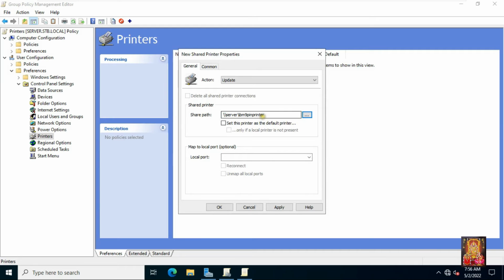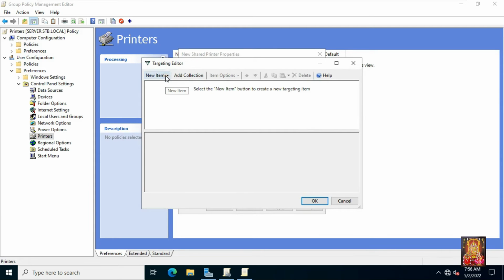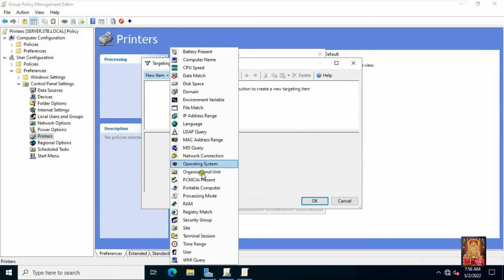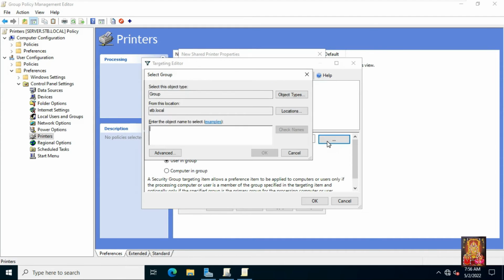Click on Common. Check the box Run in logged-on user's security context, the user policy option. Select Item-level targeting and click the Targeting button. Click the New Item arrow. Select Security Group. Click Browse. Click Advanced.